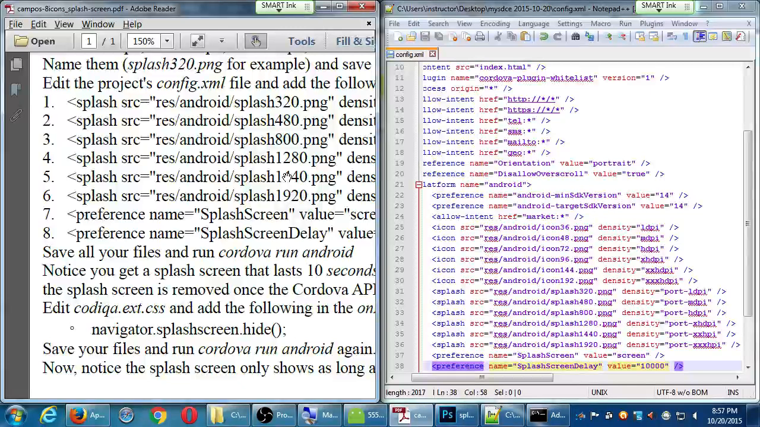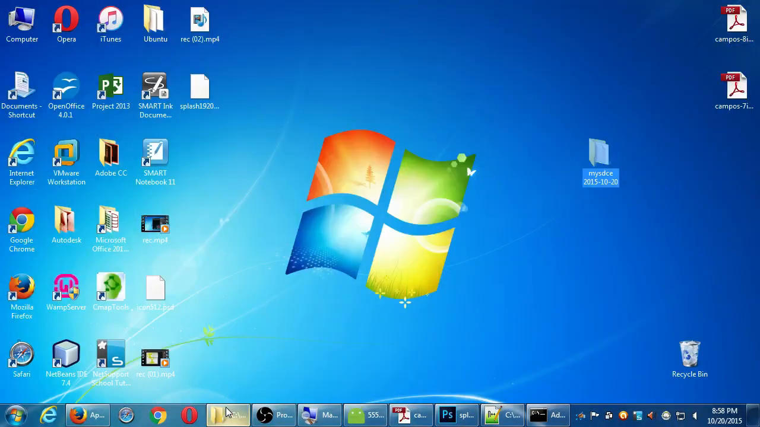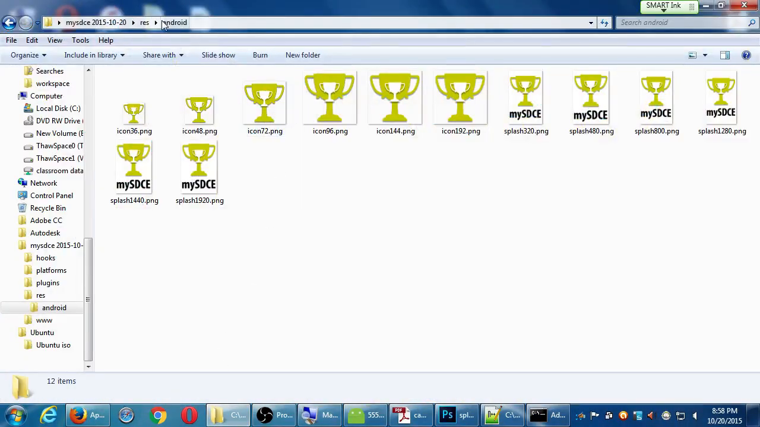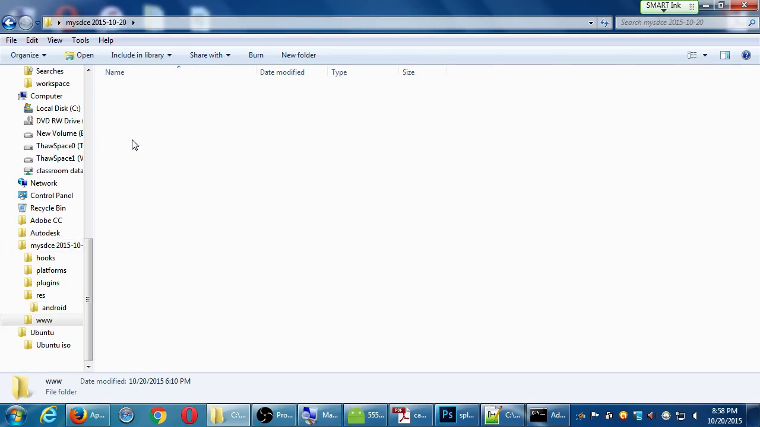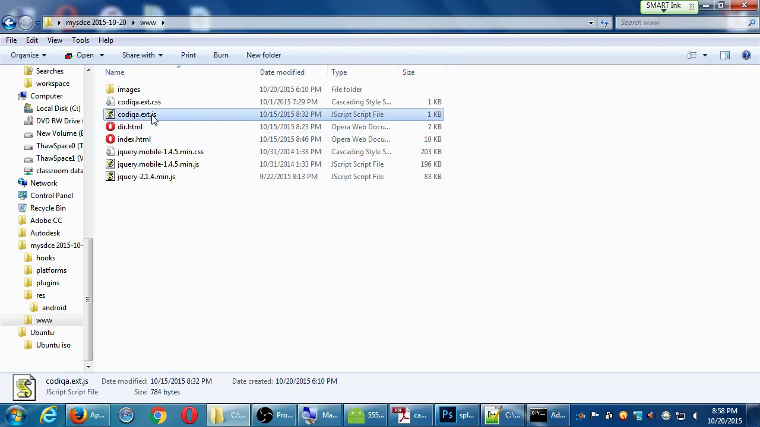And this is a mistake, sorry about that. It should say, edit your Codeca external JS file, your JavaScript file. And we're going to add this line of code in the on-device ready. If you forgot what that means, on-device ready, let's go back to our project folder, into our www folder, Codeca.external.js. Let's edit the JavaScript file in the www file.